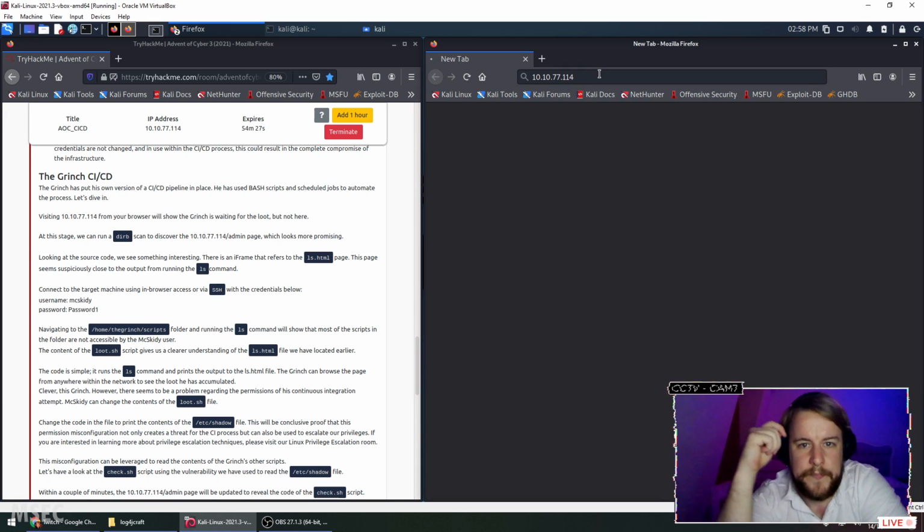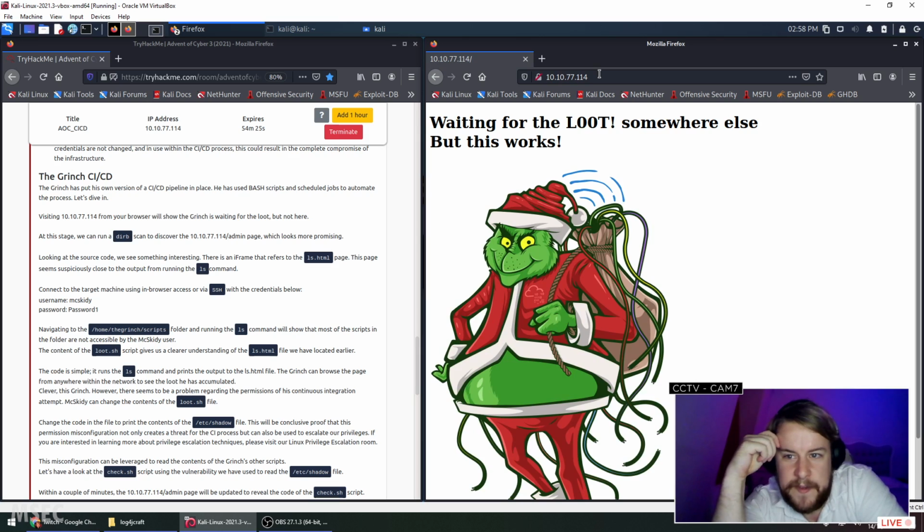10.10.77.114. Waiting for the loot somewhere else, but this works. So if we visit from the browser, we show the Grinch is waiting for loot, but not here. At this stage, we can run DB scan to discover the admin page, which looks more promising.